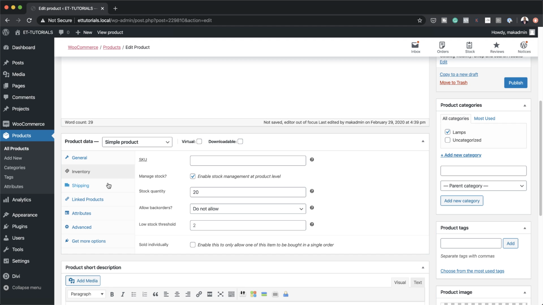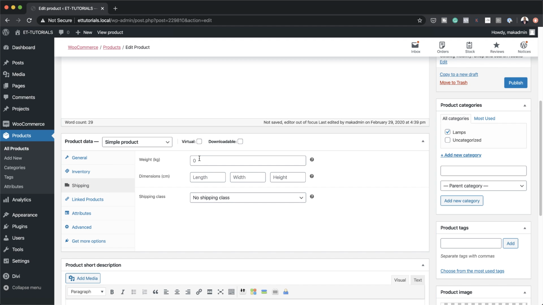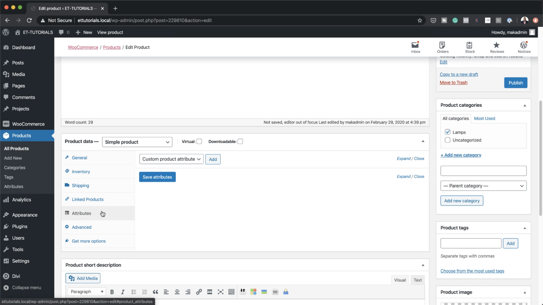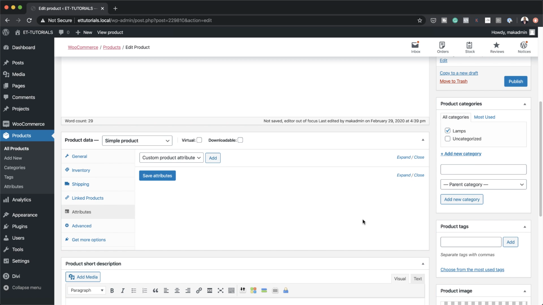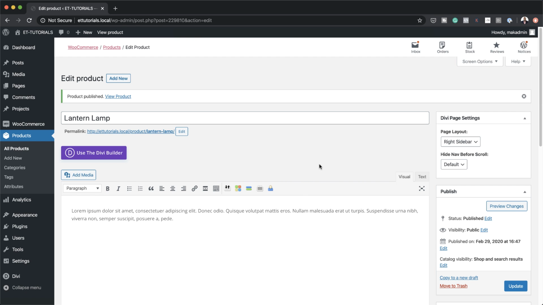Now back over here on the product data, on the shipping, you can also add your shipping details if you need to here. And if we take a look here, the attributes as well, you can also add more information about this product itself. But you know what? Pretty much we have everything that we need. I'm just going to click here on publish. And now it's time to build the layout for our product.